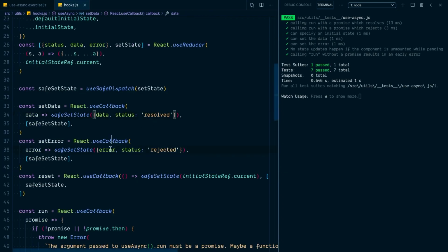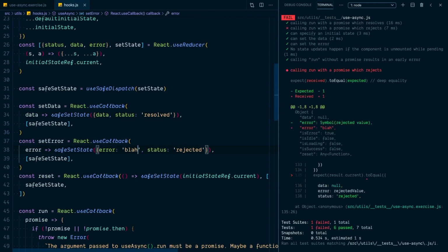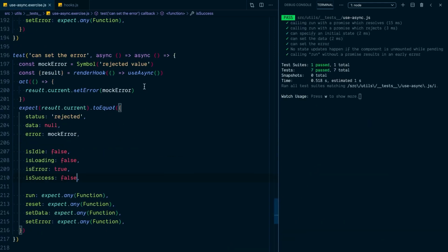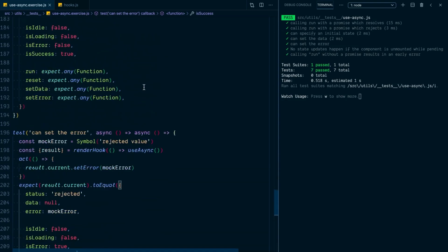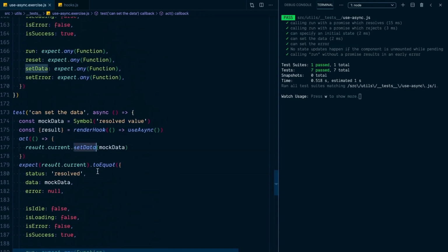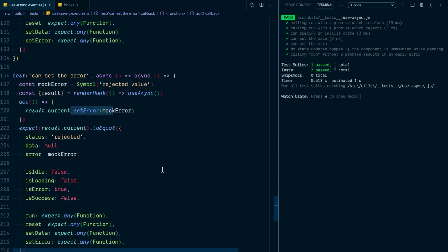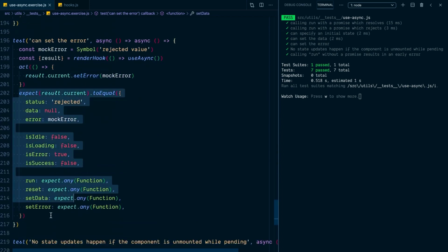Let's just make sure that we can make that fail. Indeed we can. So we're in a good place with both setting the data and setting the error. So in review, we handled both setData and setError right here by rendering the hook, wrapping our state update inside of act, and calling that function, and then asserting that the output of our hook is correct.